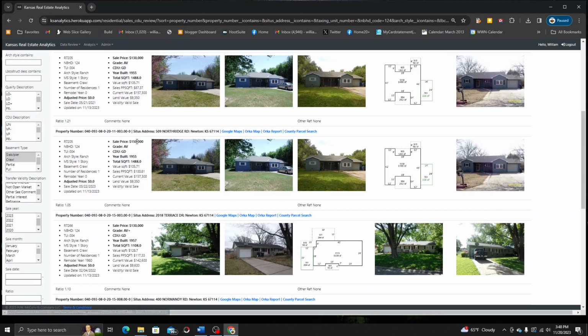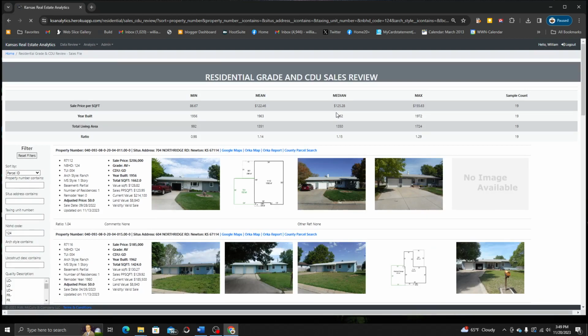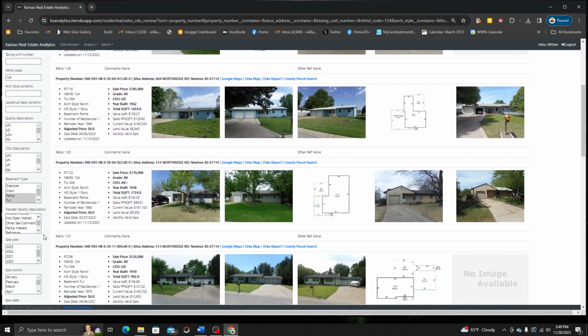Now, just to give you better reference, let's change it to partial and full, because what we initially looked at was everything. So, with a partial and full, it was our $125 median price versus $115 on the average and $100 for those without basements. So the differential is really about $25 a square foot. Now that's going to vary based upon the type of finish and that sort of thing, but that does give you an idea of what the differential is between homes in the same neighborhood that have basements versus those that don't. There are other things that you can look at. You can look at grade, you can look at CDU.